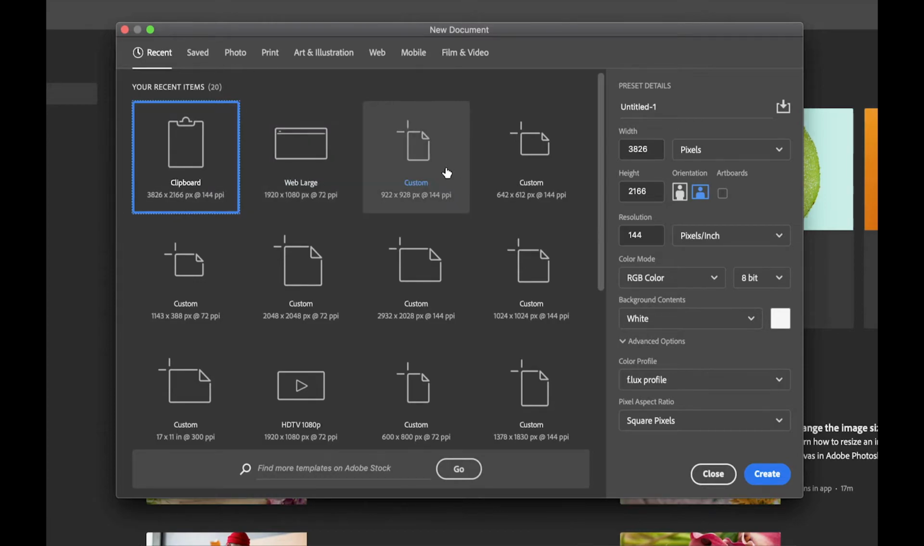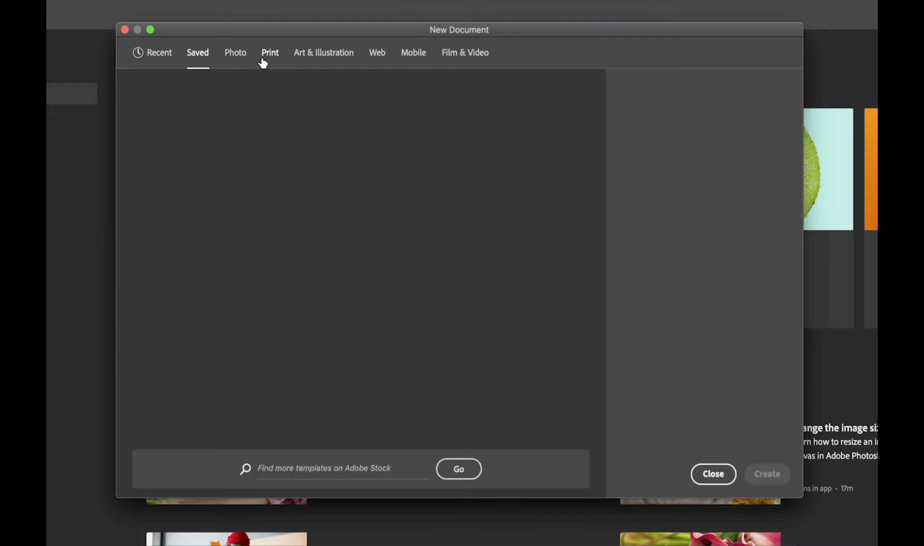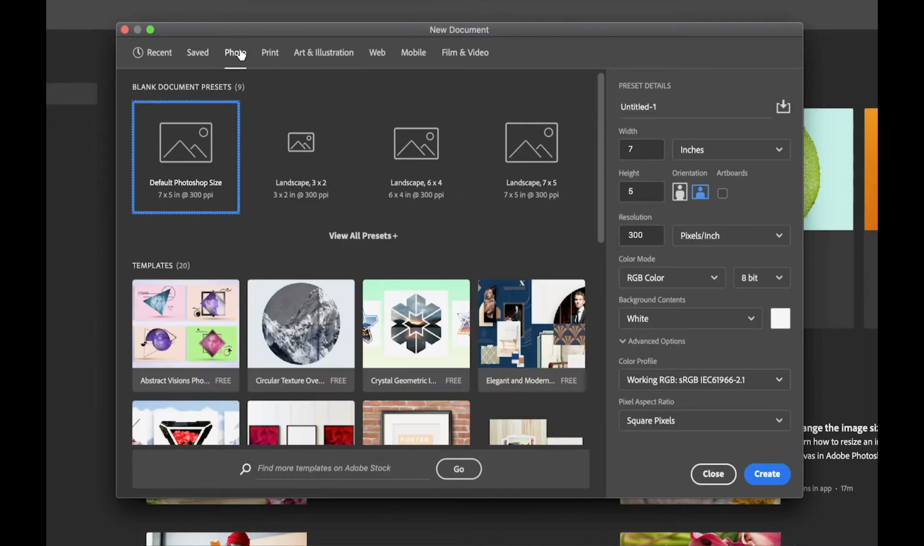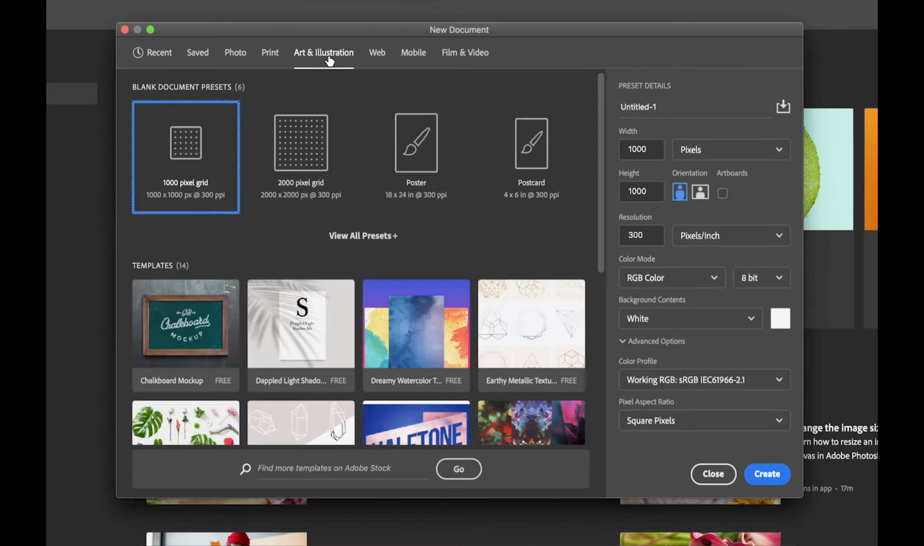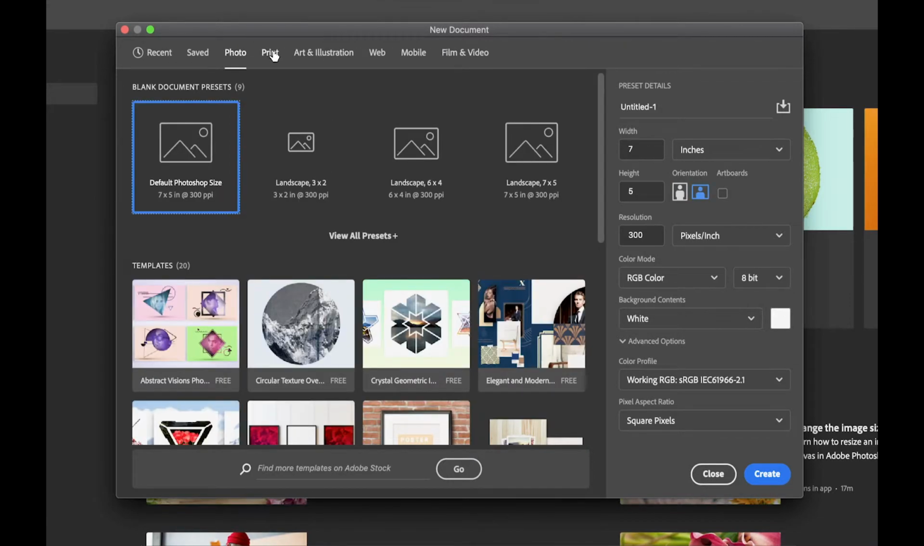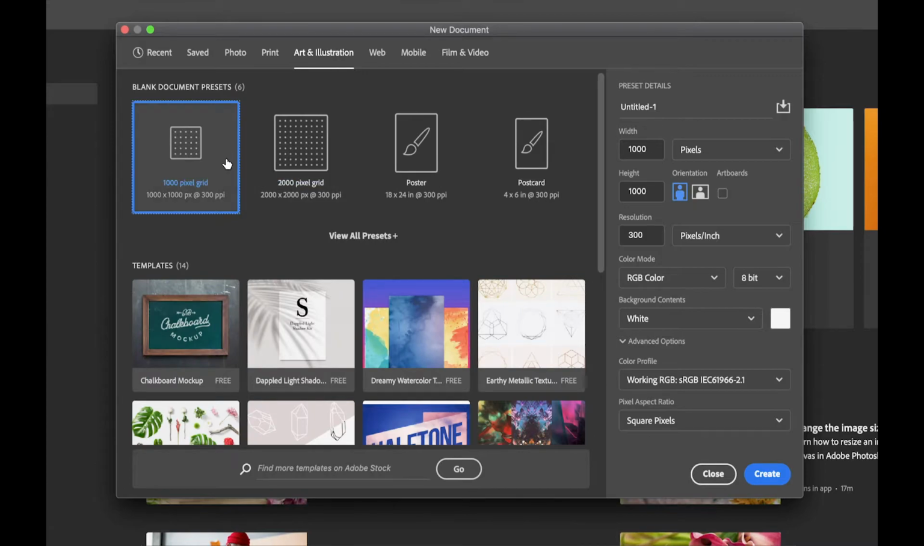But we don't want to deal with anything that was recent. Saved, I have not saved any sizes. But we have photo, print, art and illustration, and then web, mobile, film, and video. The photo and print specifically, and the art and illustration. All of these, you'll notice, give you, in this case, the art and illustration gives you pixel dimensions. And this is a 1,000 pixel grid.